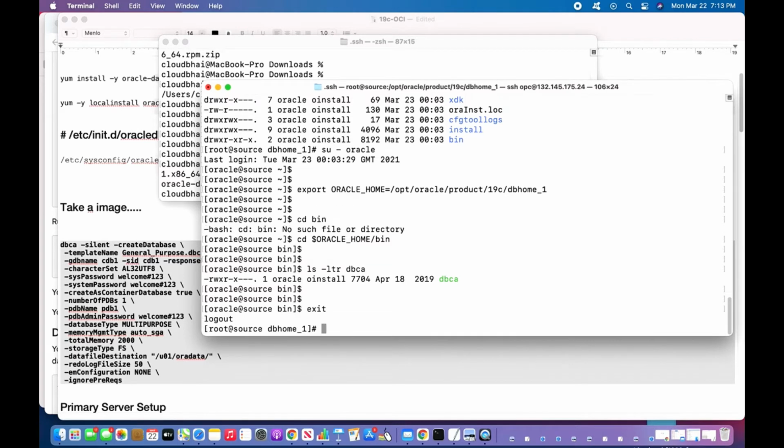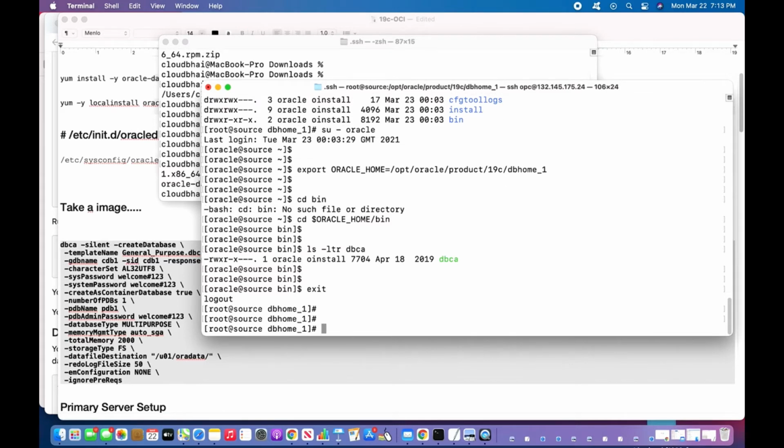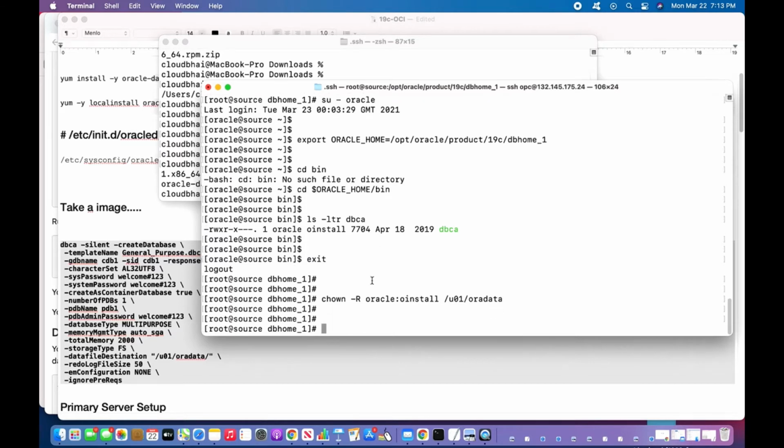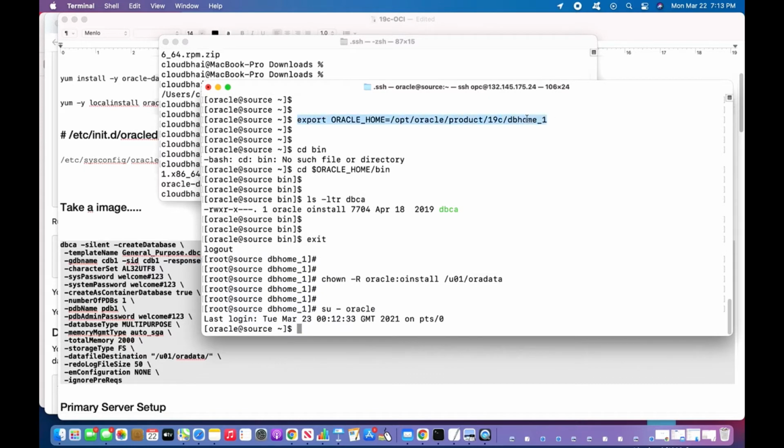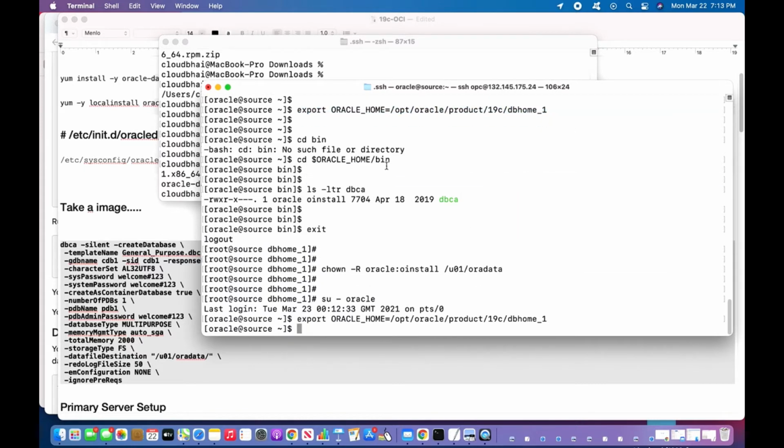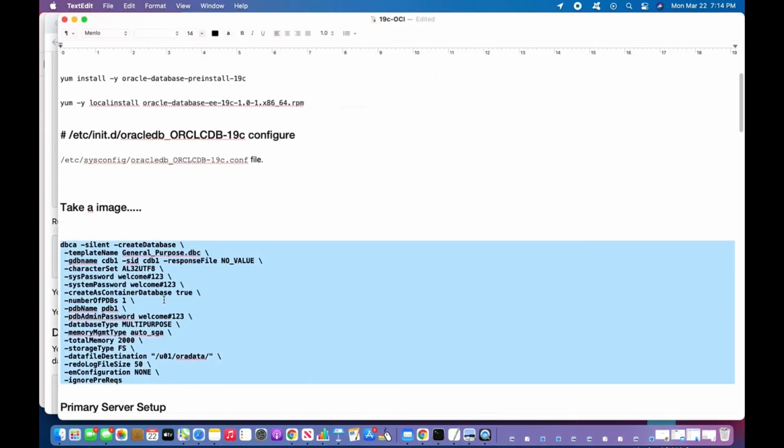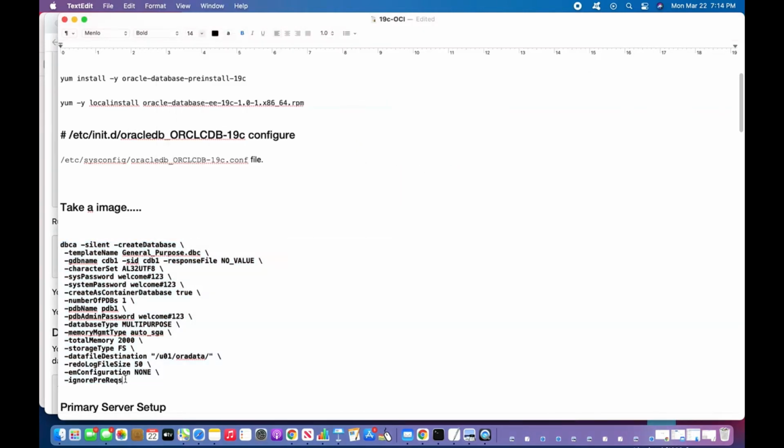Okay, let me go back to the root, chown -R oracle:oinstall u01 oradata. Okay, good. So Oracle, the rest of the things look fine. Let's run it.